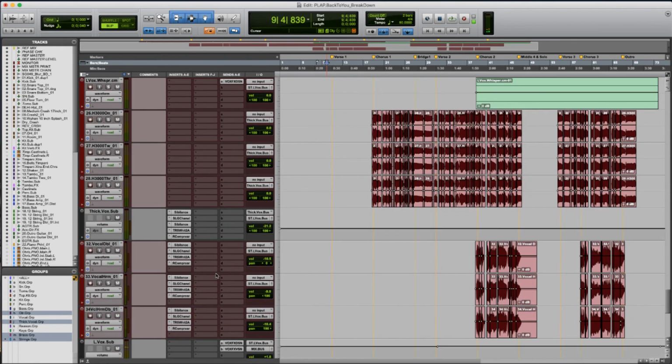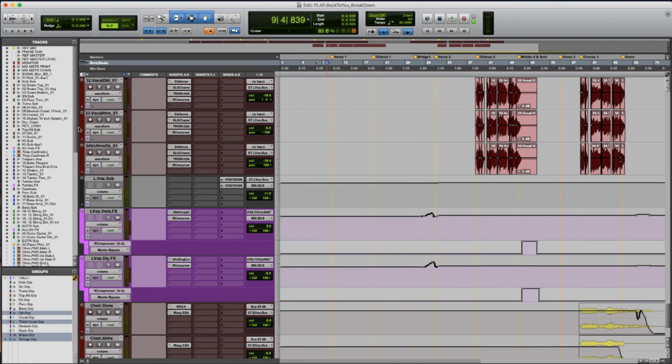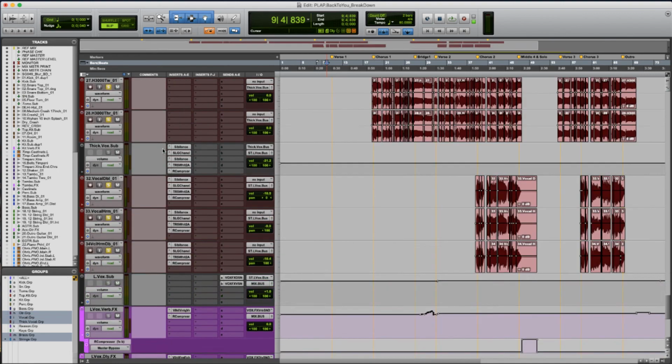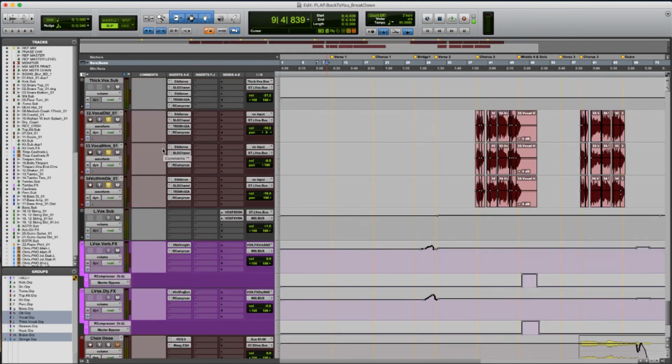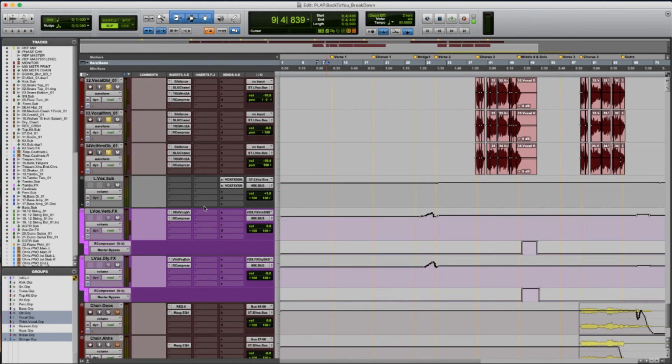And then the effects are, we have a verb and a delay, both going through the R comp, so ducking the original. So they're keyed off the original vocal, duck the original vocal, and then you just get the actual reverb and the delays come through.